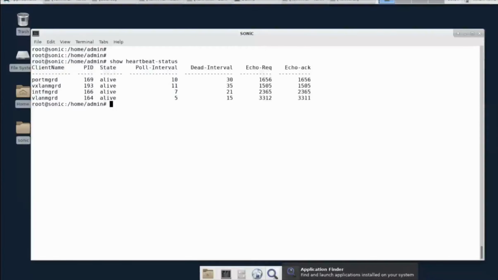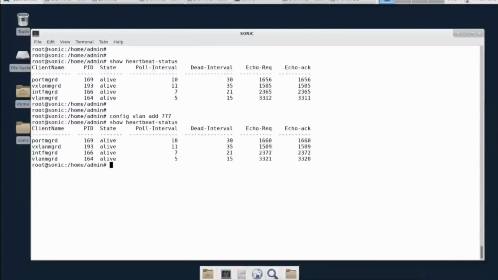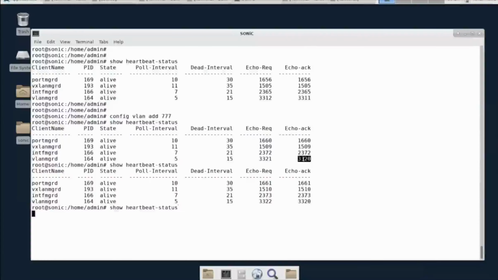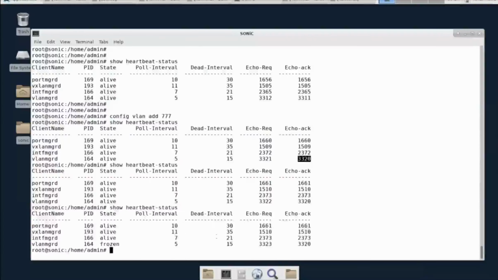You can also see the statistics of the echo requests received and the replies sent to the server. To simulate this hang situation, we chose the VLAN manager daemon, where, while processing the VLAN creation event, it goes into a tight loop kind of situation. You can see that it's missing sending the ACK packets back to the server, and once it misses beyond the dead interval, it goes into the frozen state.